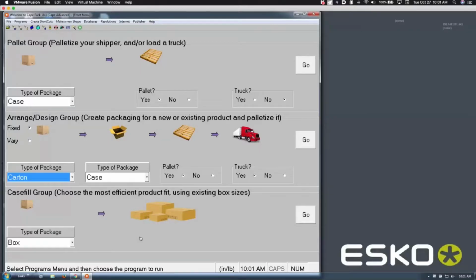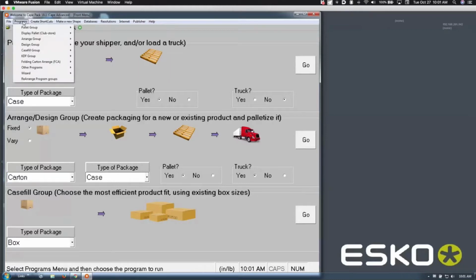So without further ado, let's dive right into the software. I'm running CAPE 18.1. It's not the latest and greatest. 20 has been released.